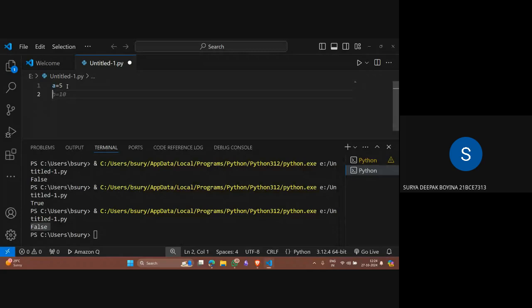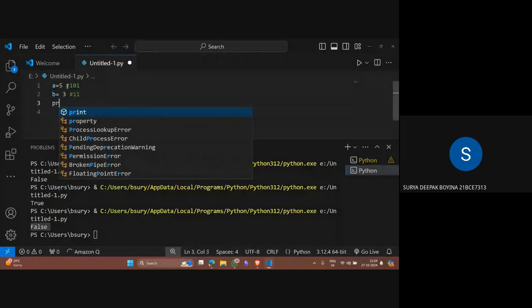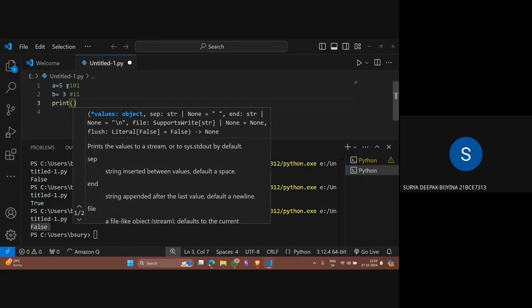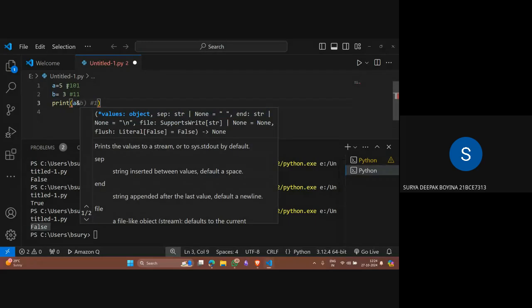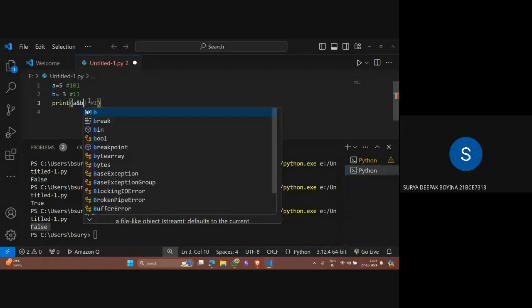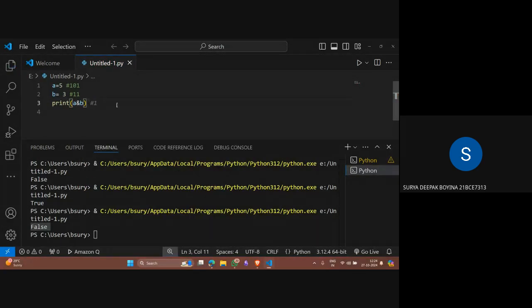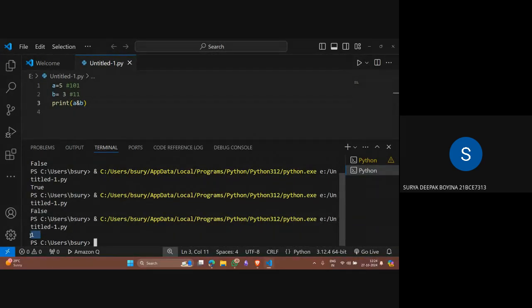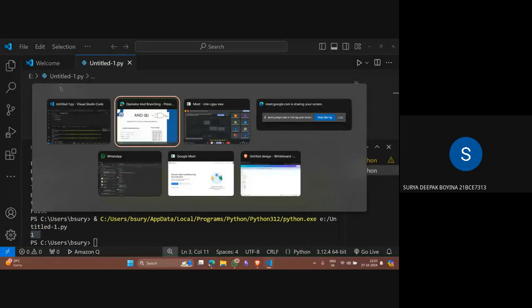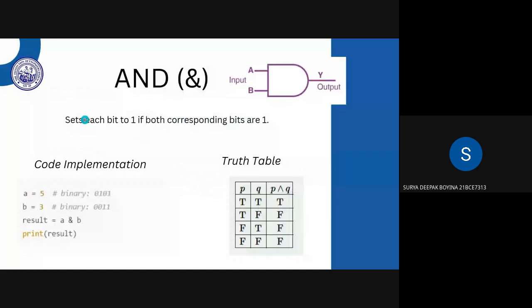I'll just write it, 101, and B, let's assume 3, which is 11 in binary format, and print A and B. See guys, this is different. So let's see what this will give in the terminal. It gives 1. You can just perform your binary techniques.